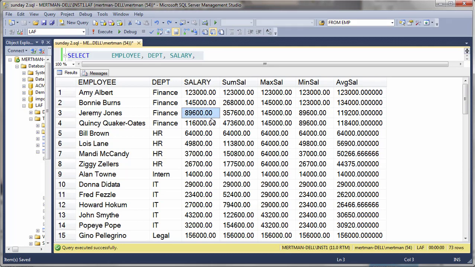And then we get to 89,600, and the sum is just adding all three of these together. The max is still this one, but now we have a new minimum. Yay, you've got the new minimum. And then the average is a new average because it's taking all three of these into account. And then it does the same thing for the fourth one.